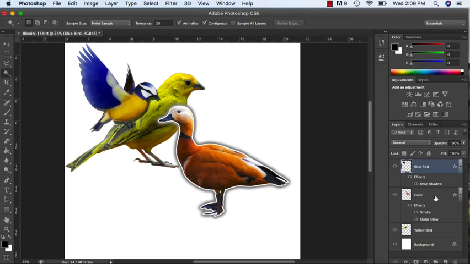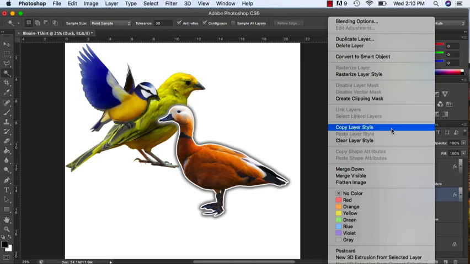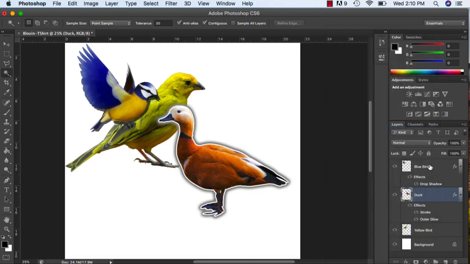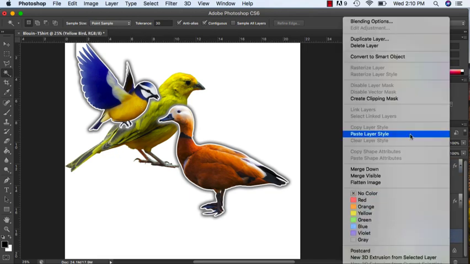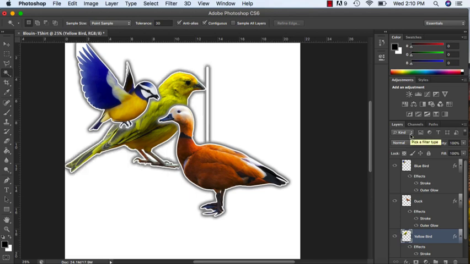layers. What I can do is click on the duck layer and right click, copy layer style. Then I can go to my other layers and right click, paste layer style. So it's removed the previous layer style and it's adding the new one. And now all three have it.